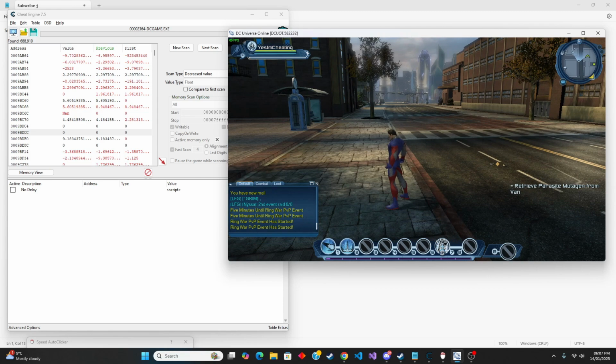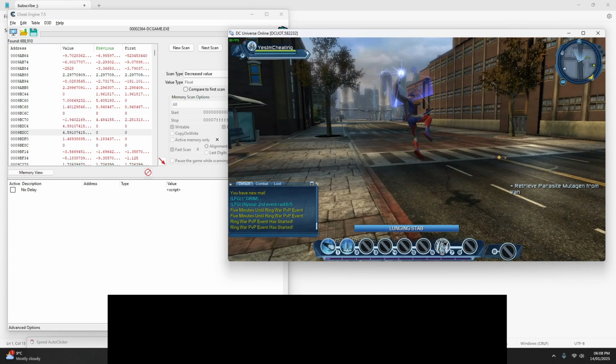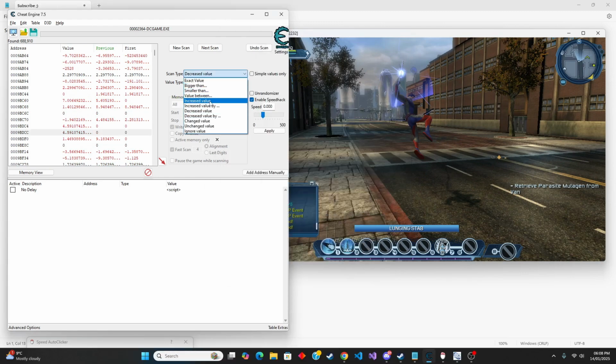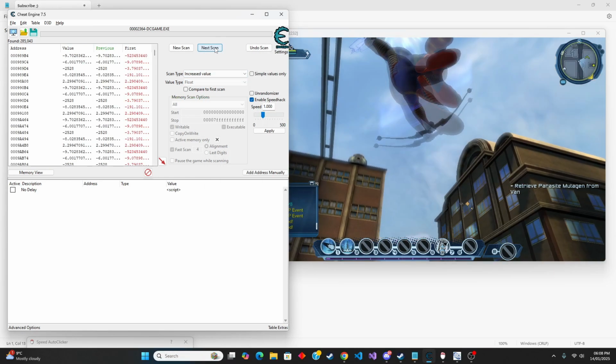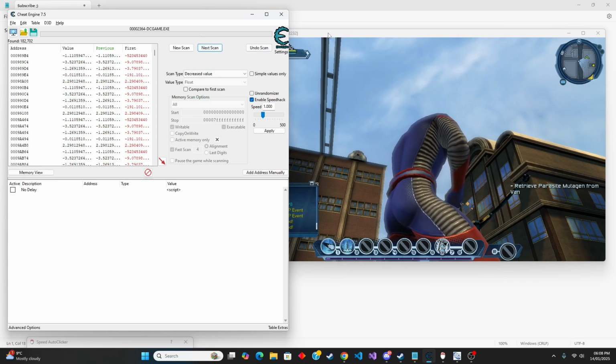So we've done the decreased value now that he's landed back on the floor. So we're going to freeze it again mid animation. There we go. And then go to increased value. Same thing again, unfreeze, then decreased value, next scan.